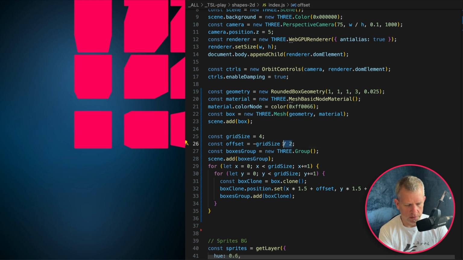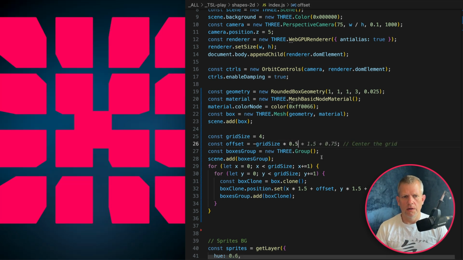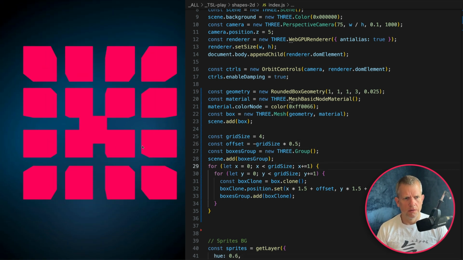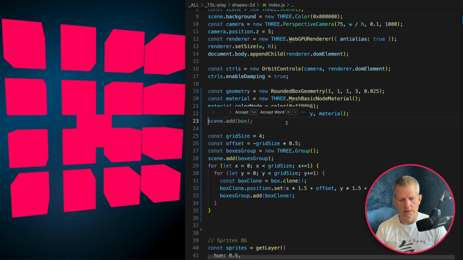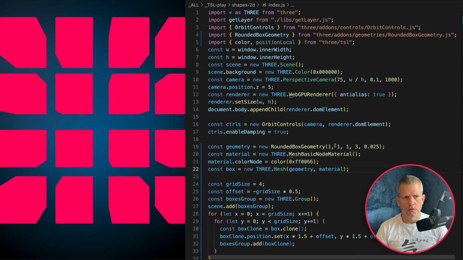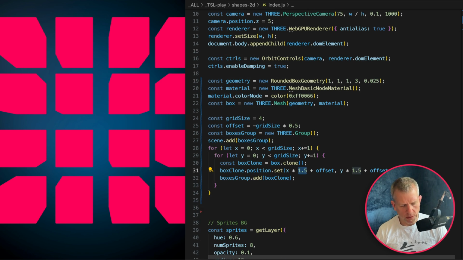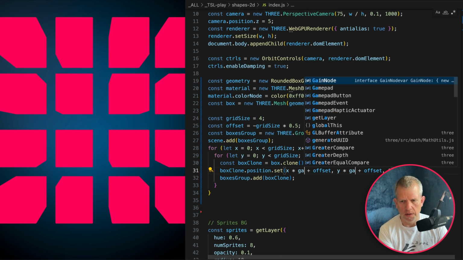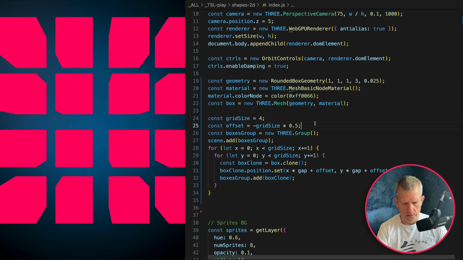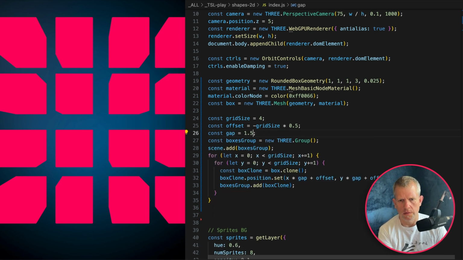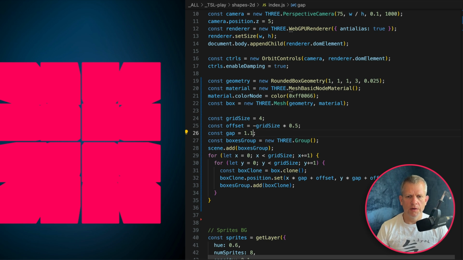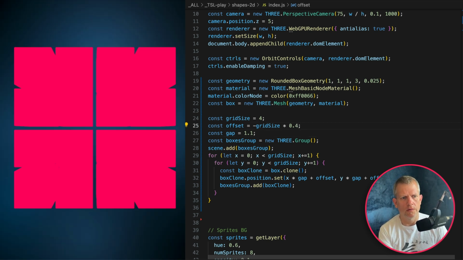Let's modify this because it looks nicer to me that way. Oh, wow. Oh, that's the initial box. We don't want to add that to the scene anymore. Getting warmer, closer. I'm going to call this gap instead, so I can modify that up here. Const gap equals 0.1. Now there's a little bit of a gap. And that's going to reduce that, scoot it over.